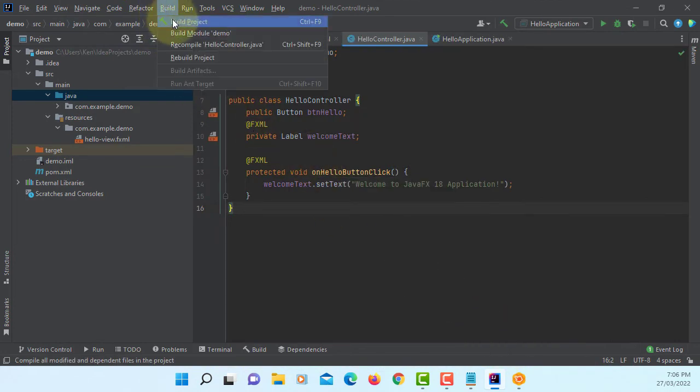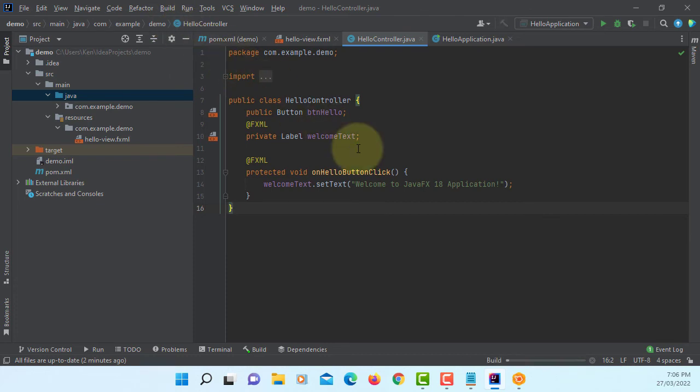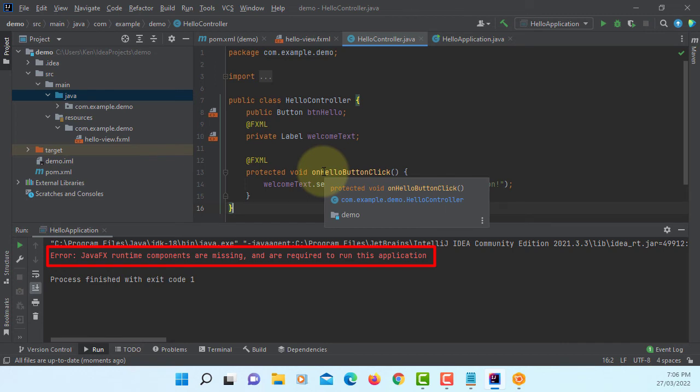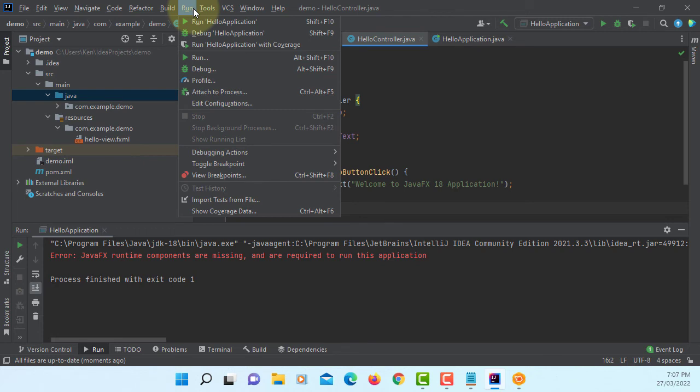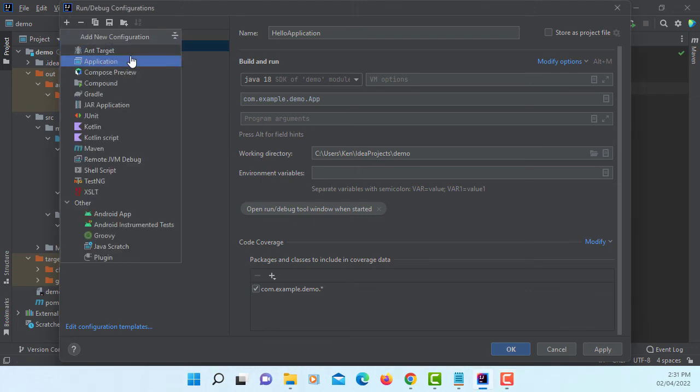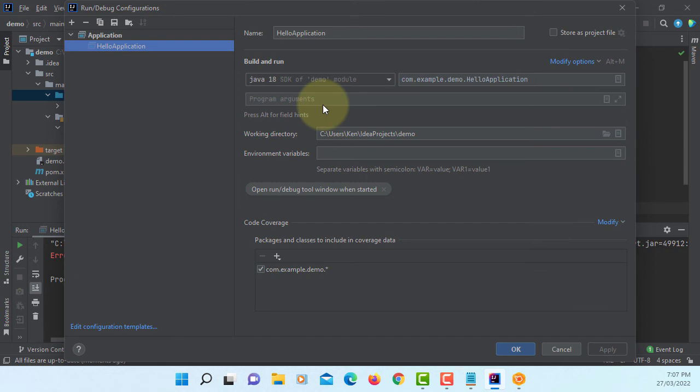When you build a JavaFX project and run it, it says that JavaFX runtime components are missing. So we need to do one more step. Go to Edit Configurations. Okay. You may need to create a new configuration if you don't have one. I already have it, so let's go to Modify options, Add VM options.